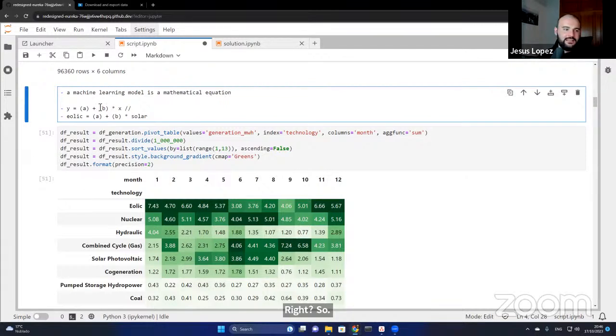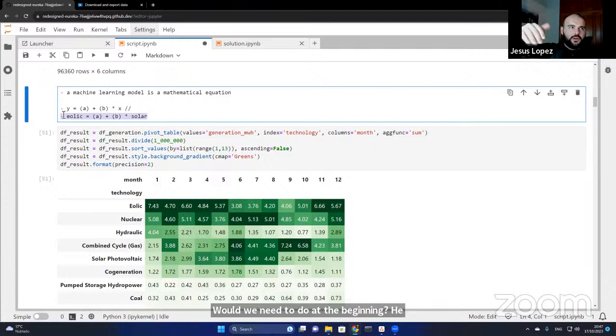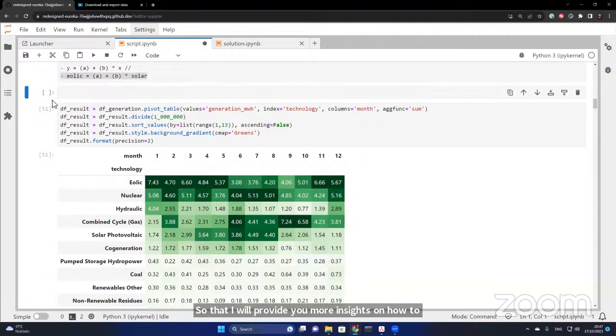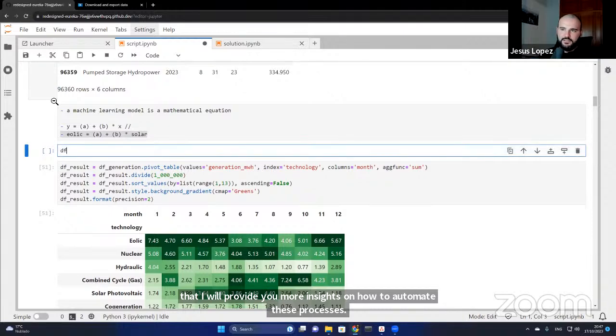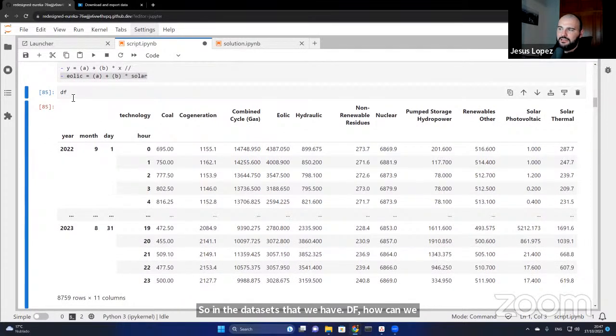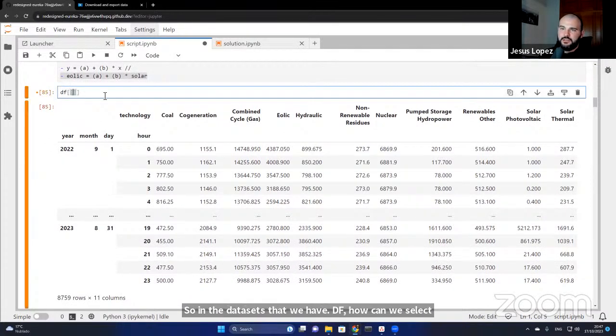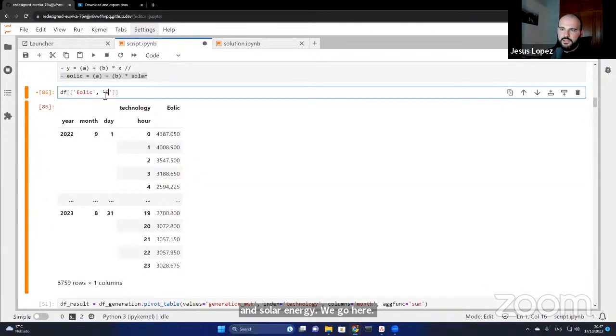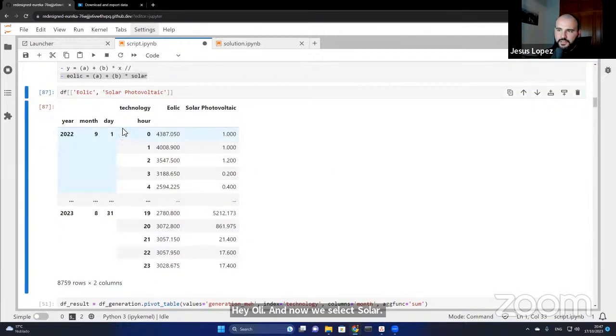In the data, what we need to do at the beginning is selecting these two columns. Later, we will compare all of them together, and I will provide you more insights on how to automate these processes. So in the data set that we have, df, how can we select aeolic and solar energy? We go here, aeolic, and now we select solar photovoltaic. Makes sense, right?